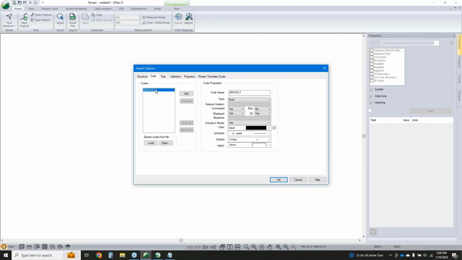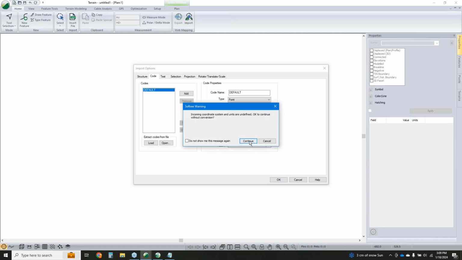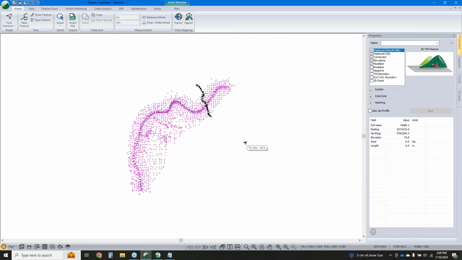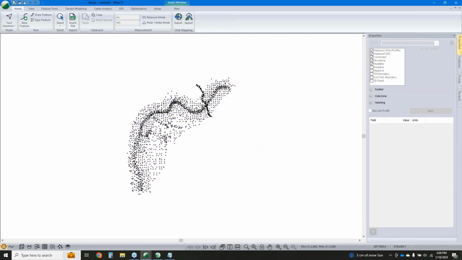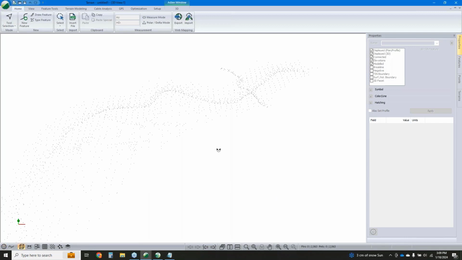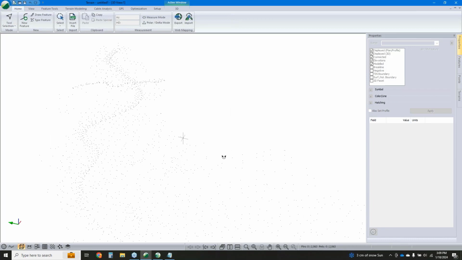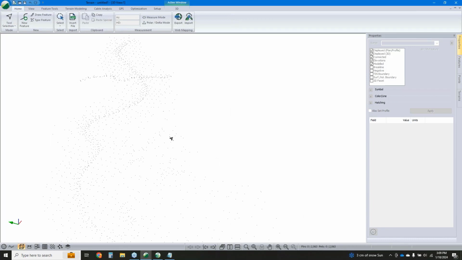So I've got default, so anything that isn't accounted for in this list, that isn't listed underneath here yet, is going to receive this formatting. So it's just going to be a point. It's going to be included in our model, and it's going to get that little black cross for a symbol. So if I don't have any formatting applied, it still works. We still have 3D points. It's just all that formatting isn't applied.